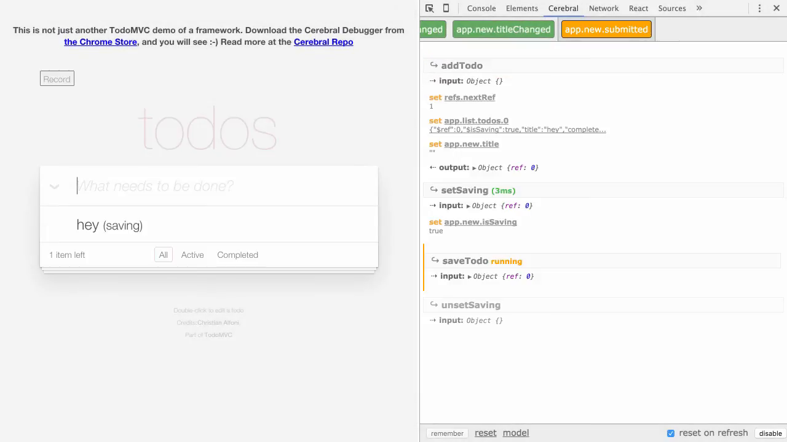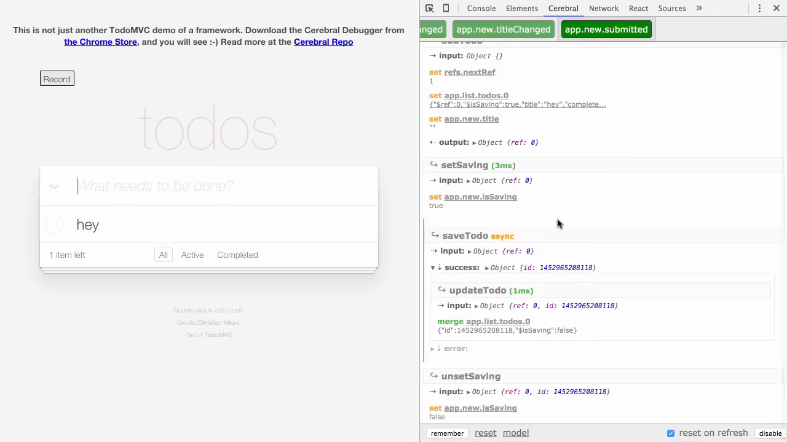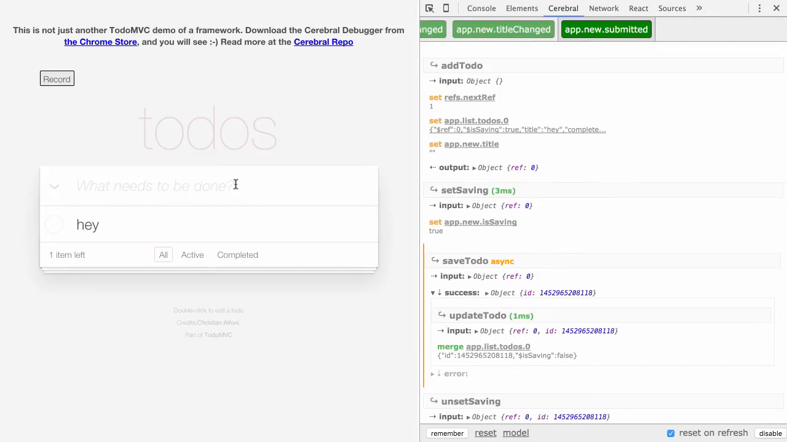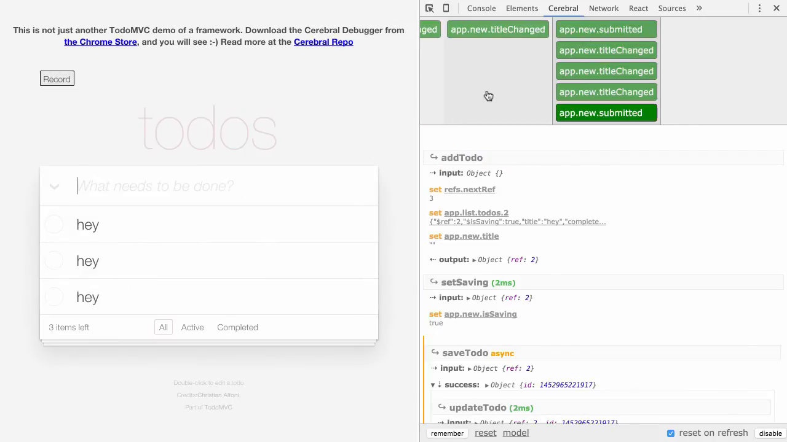And if I hit enter, we can see that the signal is now running since it's yellow, and then it's green again. But what if I add two to-dos very quickly now? Let's see what happens. As you can see now, I was actually running other signals as this to-do was submitted. So these occurred under each other.